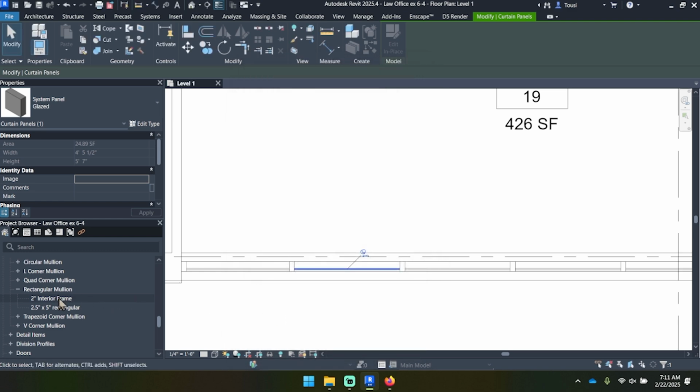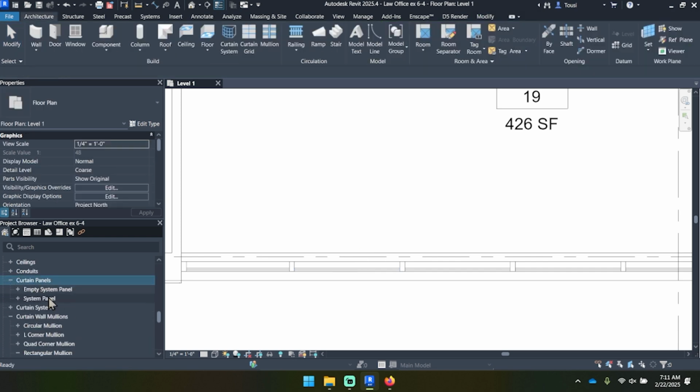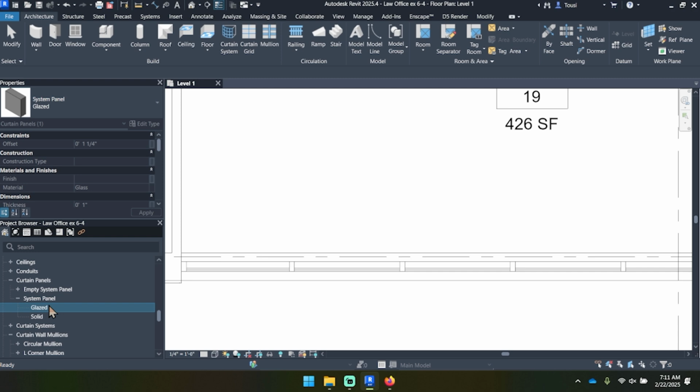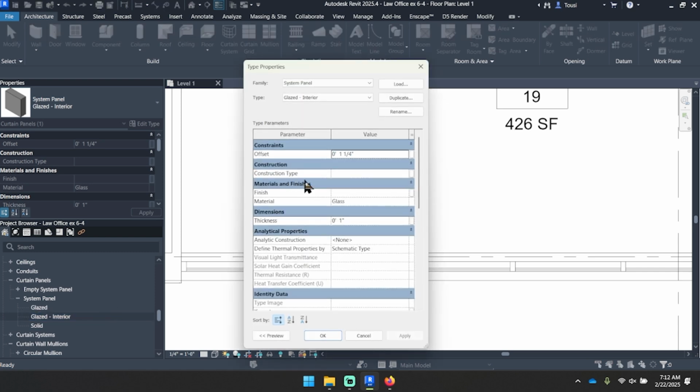So, once again, in the families area, we're going to go to curtain panels. We're going to go into the system panel family, and we're going to duplicate the existing glazed panel, which is on our exterior fronts. And we will duplicate that, and we're going to call this one glazed interior. Same method, we will double click on that to open up its value.